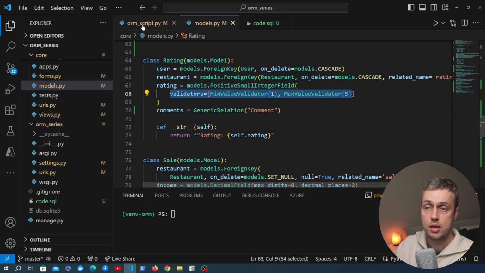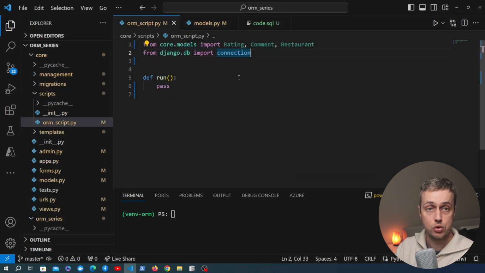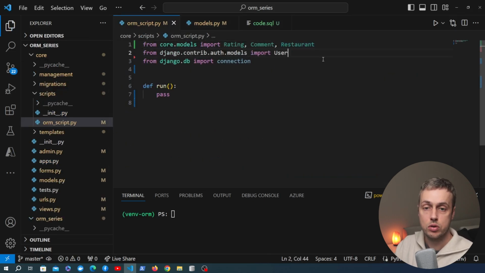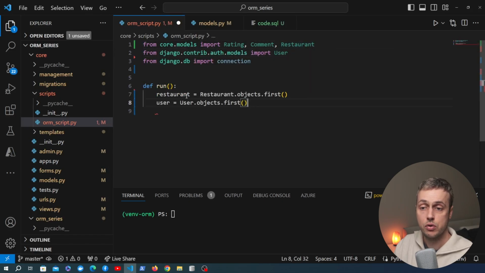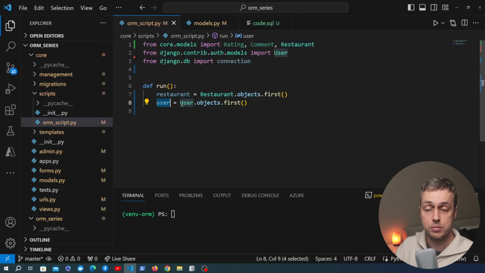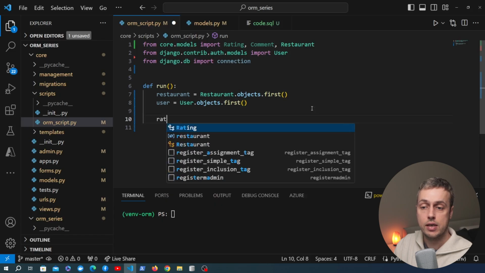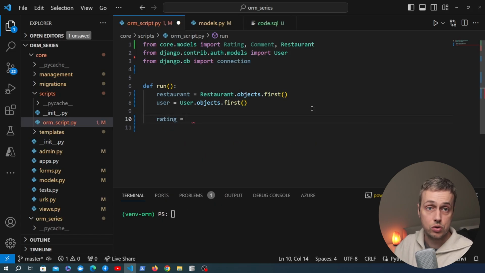So in order to demonstrate that, I'm going to go to our script.py, and I'm going to import the user model from Django for this example here. What we're going to do is we're going to fetch a restaurant and a user. So let's get the very first restaurant and user from the database. And then we're going to try and create a rating based on this restaurant and this user.